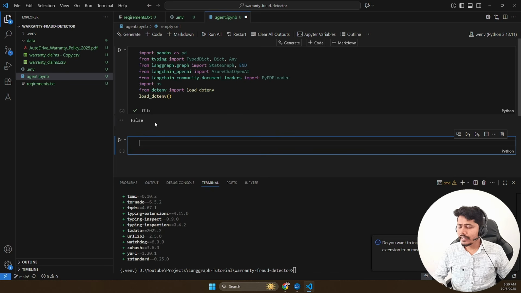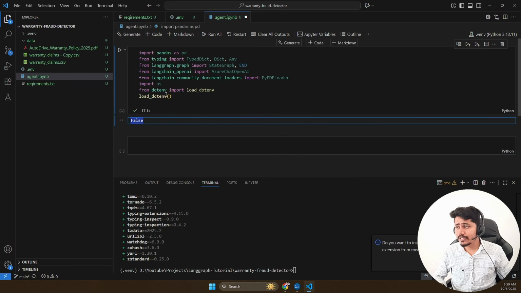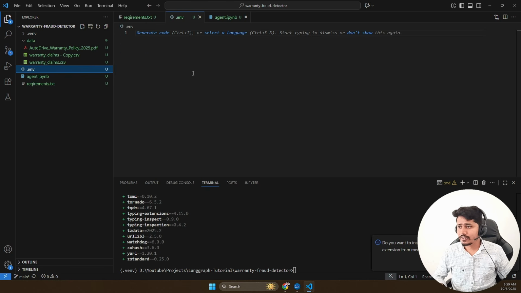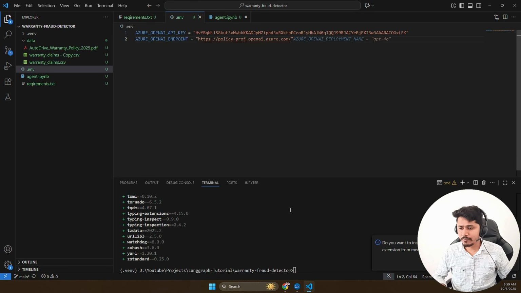Okay, you can see it is saying false because we haven't added any environment configurations. So first of all, we need to add the environment configuration. So let me go ahead and add that. Okay, we'll be using Azure OpenAI as I mentioned. So I have added my information. Let me show you from where we have grabbed that particular information.